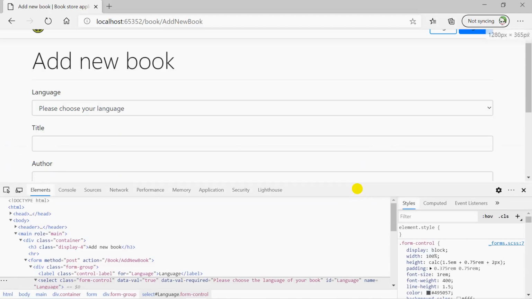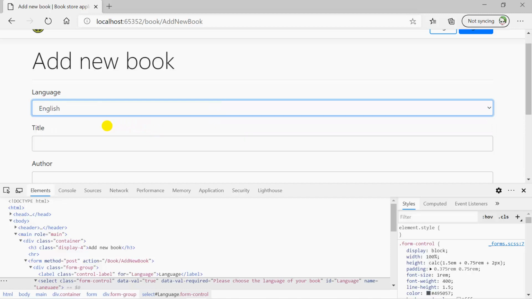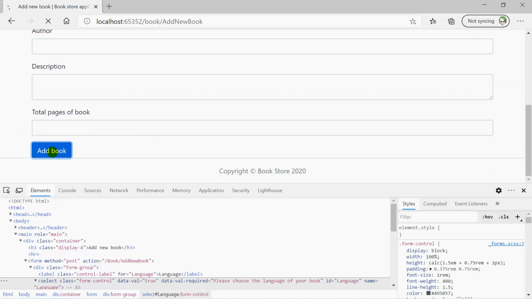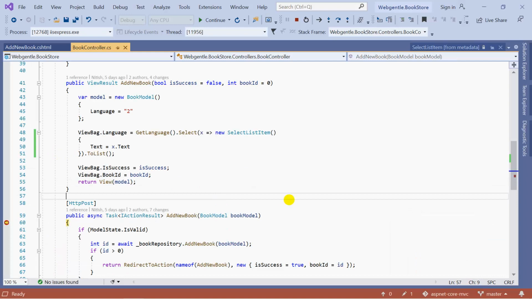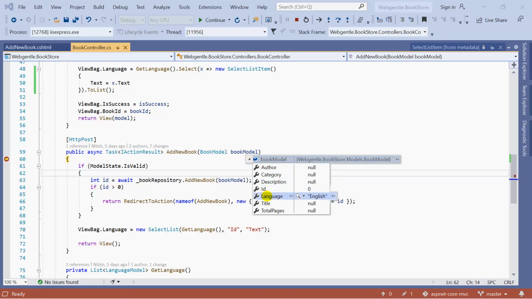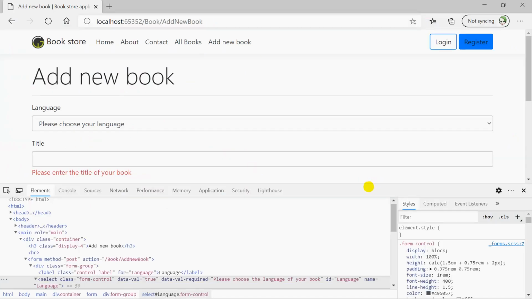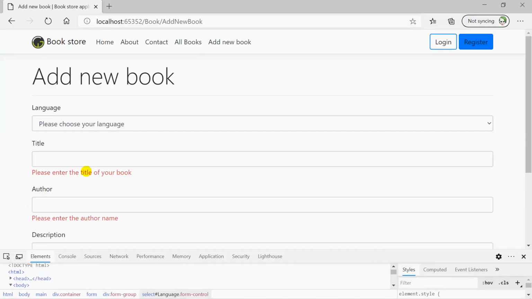We have already applied some validations to this drop down in some previous videos. So let's choose a language. Suppose I'm using English, and click on the add book. Let's have a look at what we got in the property. Let's expand this book model. Over here in this language property, you can notice that we are having English. Let's click on the continue button. Since we have not filled other data, that is why we are getting these validation errors for other properties, but in this scenario, this language property is working fine.